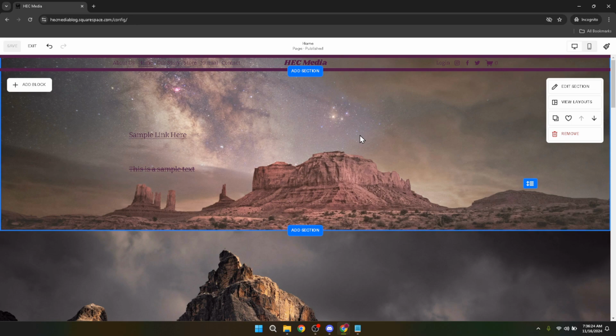Remember, the ability to customize your site is one of the powerful features of Squarespace, and playing around with different colors and styles can really help your site stand out. So feel free to revisit these steps whenever you feel like refreshing your site's look.